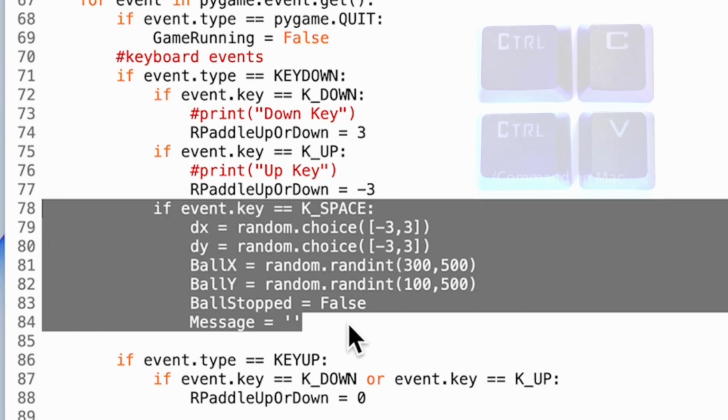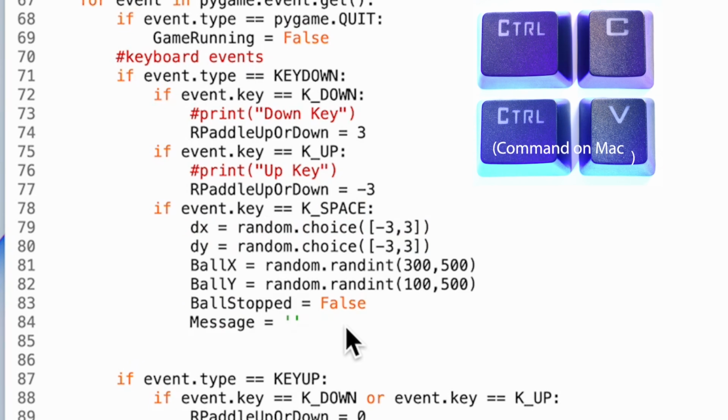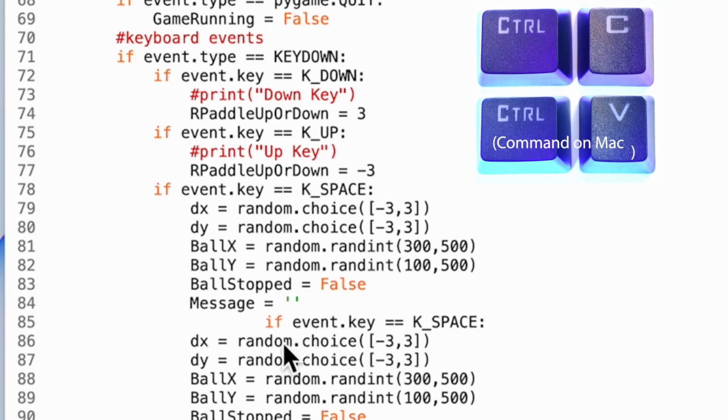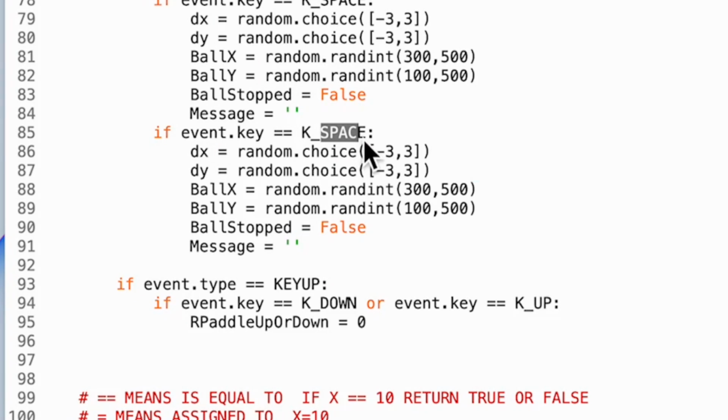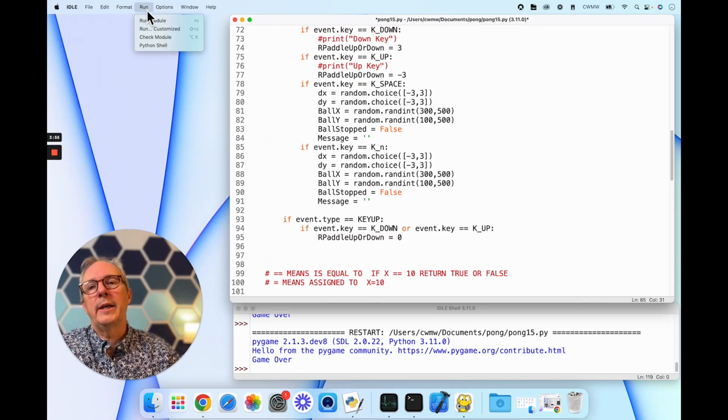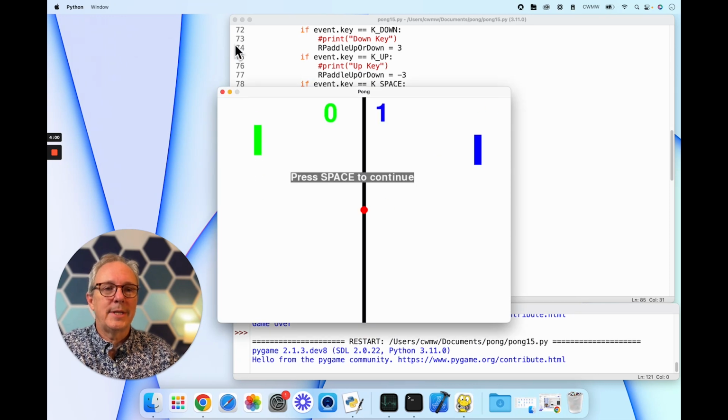So I'm just gonna copy this, and I'm going to paste this right here. Oops, gotta worry about how things are. Okay, so we're saying if event key is K underscore N, which happens to be lowercase, okay? Then basically we're resetting everything, and then we got our message. Okay, so we're close. So let's run this. Run the module. It's gonna take a little bit.